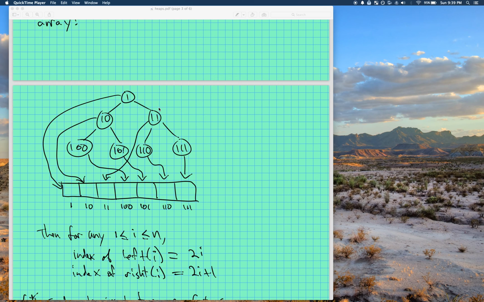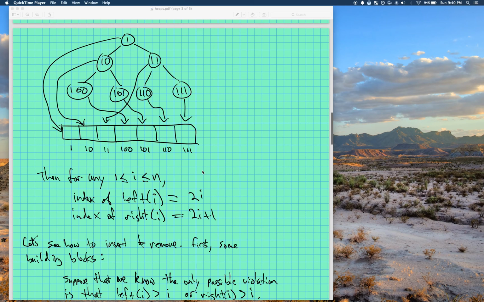Now let's look at this 11 and see if that works, because it's going to get a little more confusing. 11 is 3, right? So the left is going to be 2 times 3, which is 6, and the right is going to be 2 times 3 plus 1, which is 7. So let's see, it's 110 at 6 and 111 at 7. Let's see, 1, 2, 3, 4, 5, 6. See, 110 is 6, and 111 is 7. So we can see that this works pretty much for the whole thing. Now we're going to see how to insert and remove some building blocks.